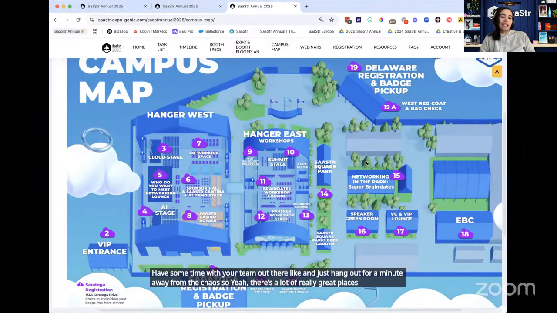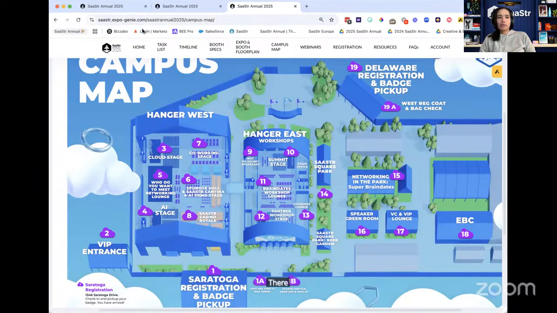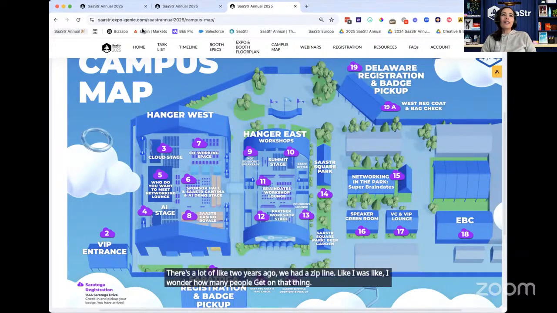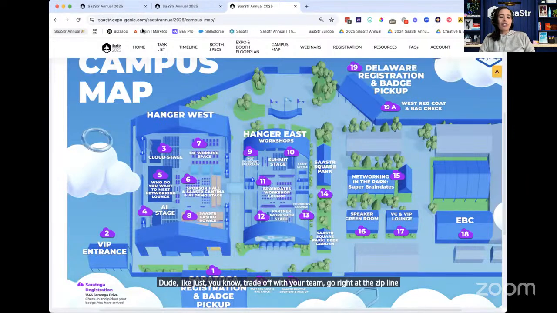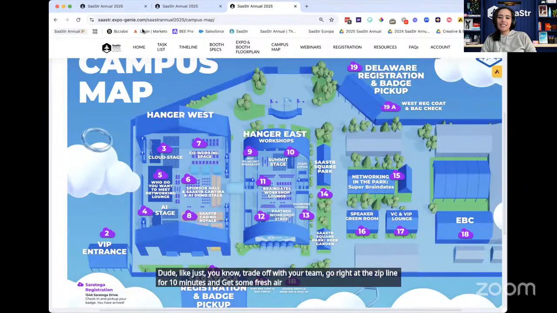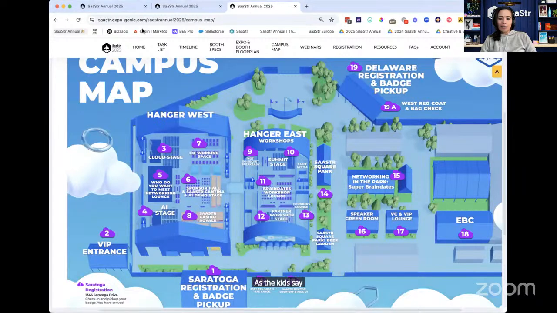And really, I'll end on this, if there are no more questions: the reason we emphasize trading off people on your team is so that you can also have fun. Two years ago, we had a zip line. I wondered how many people would get on that thing. And they did, but a lot of sponsors said, oh, I ran out of time. I'm like, dude, just trade off with your team, go ride the zip line for 10 minutes, get some fresh air and touch grass, as the kids say. So yeah, lots to do at SaaStr.